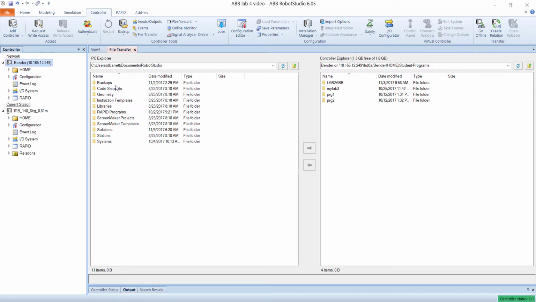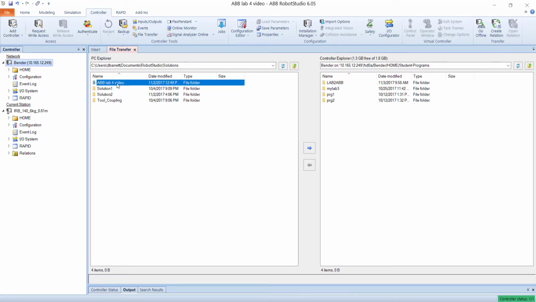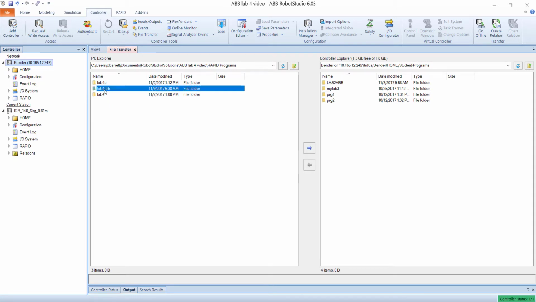Now, going back over to my computer, in my case, I've saved most of my files to my C drive. You may have saved them to another location. In this case, you need to go and find that project that you're just working with. Mine is called ABB Lab 4 Video. I've saved mine under Solutions, ABB Lab 4 Video. Once you go into there, you'll find this Rapid Programs folder. This is where that program that you just created resides. So now we can grab that folder and hit this blue arrow to move that folder over to the real robot.